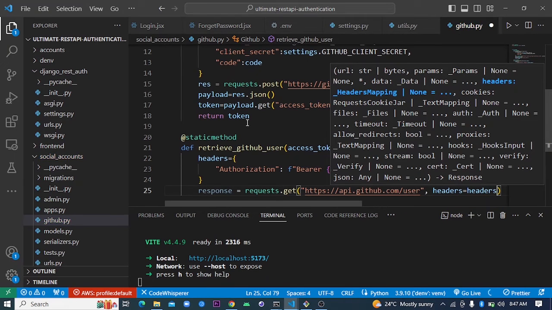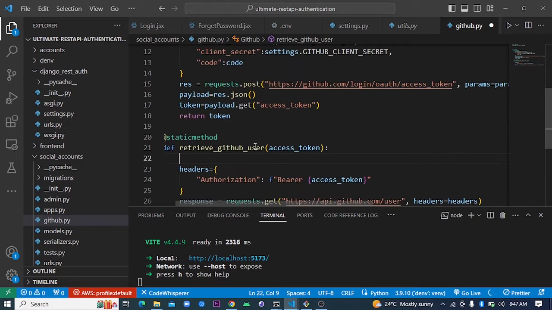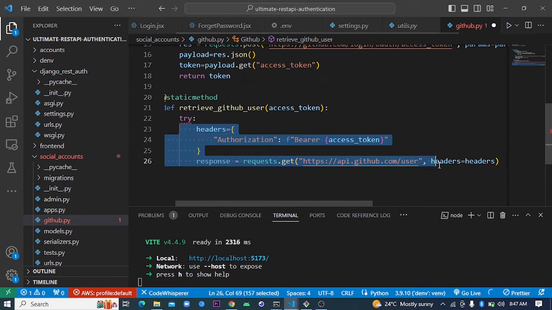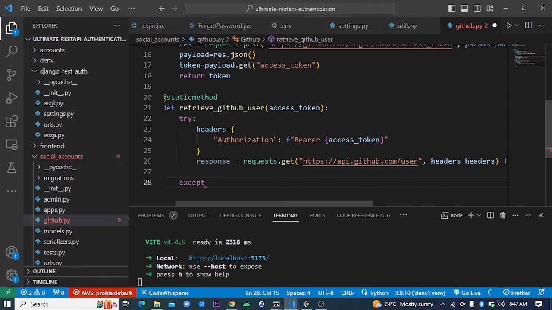All right, so let's put this in a try and except block in case something happens. So I'm going to say try to do this, and we have an except. So except there's an exception, so I can just say except Exception as e.